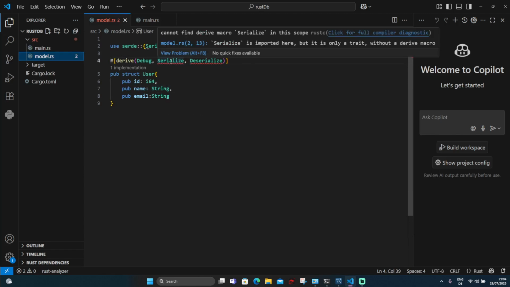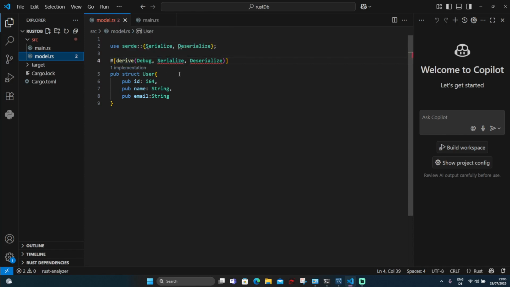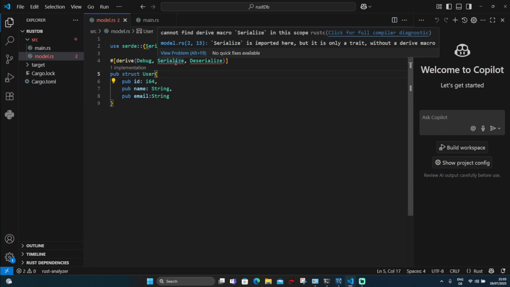Only a trait without a derive macro. We did use a derive macro here. I think it's because we have to adjust something in the Cargo.toml to make it work, but we can do that right now. So now we have added the module in the main.rs, and that's why you're able to see the error, because previously you were not able to find this file.